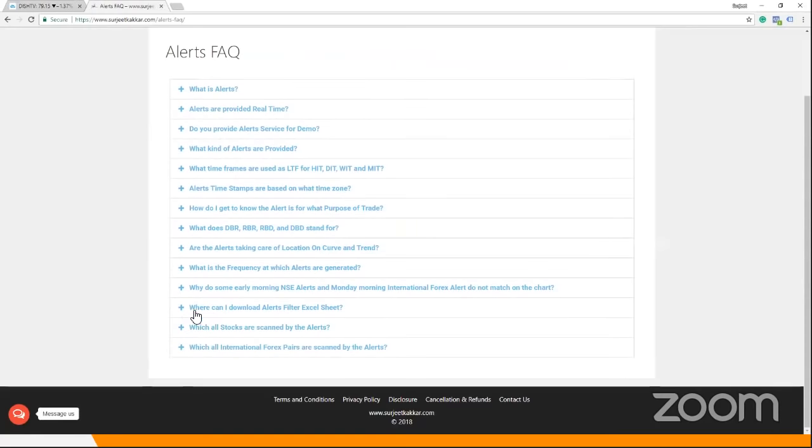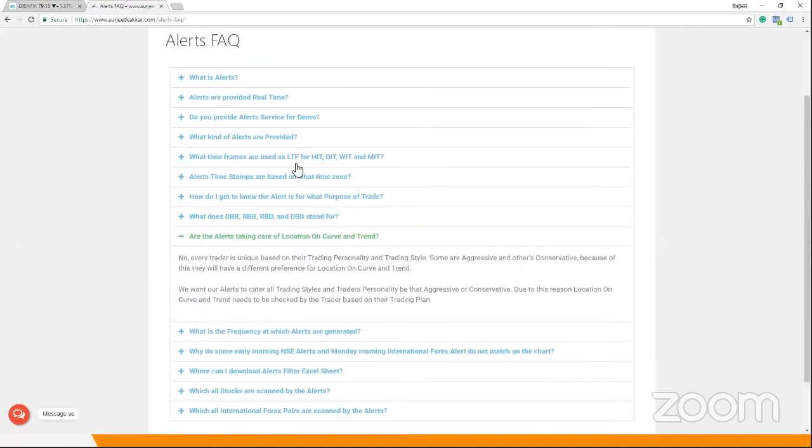What we have also done is, can we get indication what is happening in intermediate and HTF? See, the fact is we are also working on it to integrate the higher time frame as well as the intermediate time frame. But one problem there is, can you see we've also given the same question here in the Q&A, because that's a question which we get very, very frequently. So are the alerts taking care of location on the curve and trend, right? So that's your intermediate and high time frame.